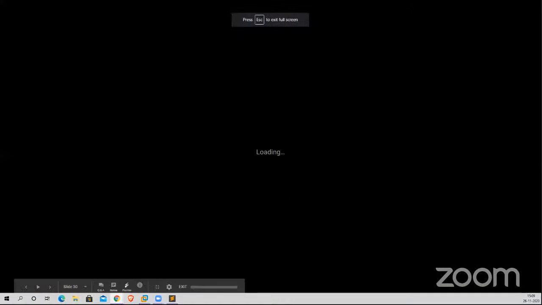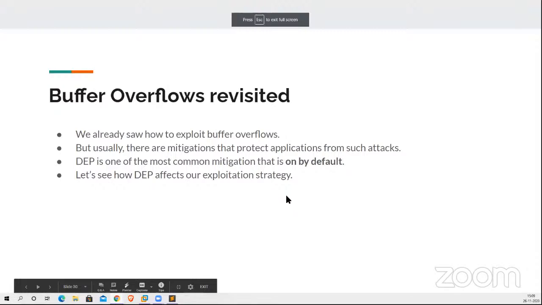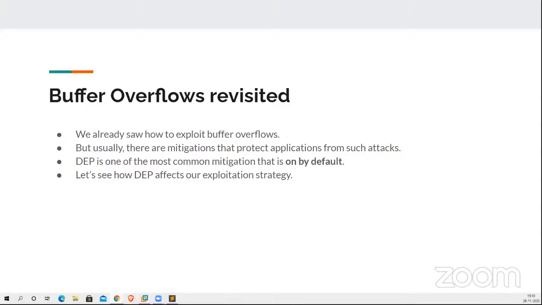Right, so now buffer overflows. We already saw how to exploit buffer overflows, right? We overflowed the buffer, we controlled the saved return pointer on the stack, and then we pointed it to our shellcode, which was on the stack. But as we discussed in previous topics about the mitigations, usually there are multiple mitigations on by default, one of which is ASLR. DEP is also on by default.